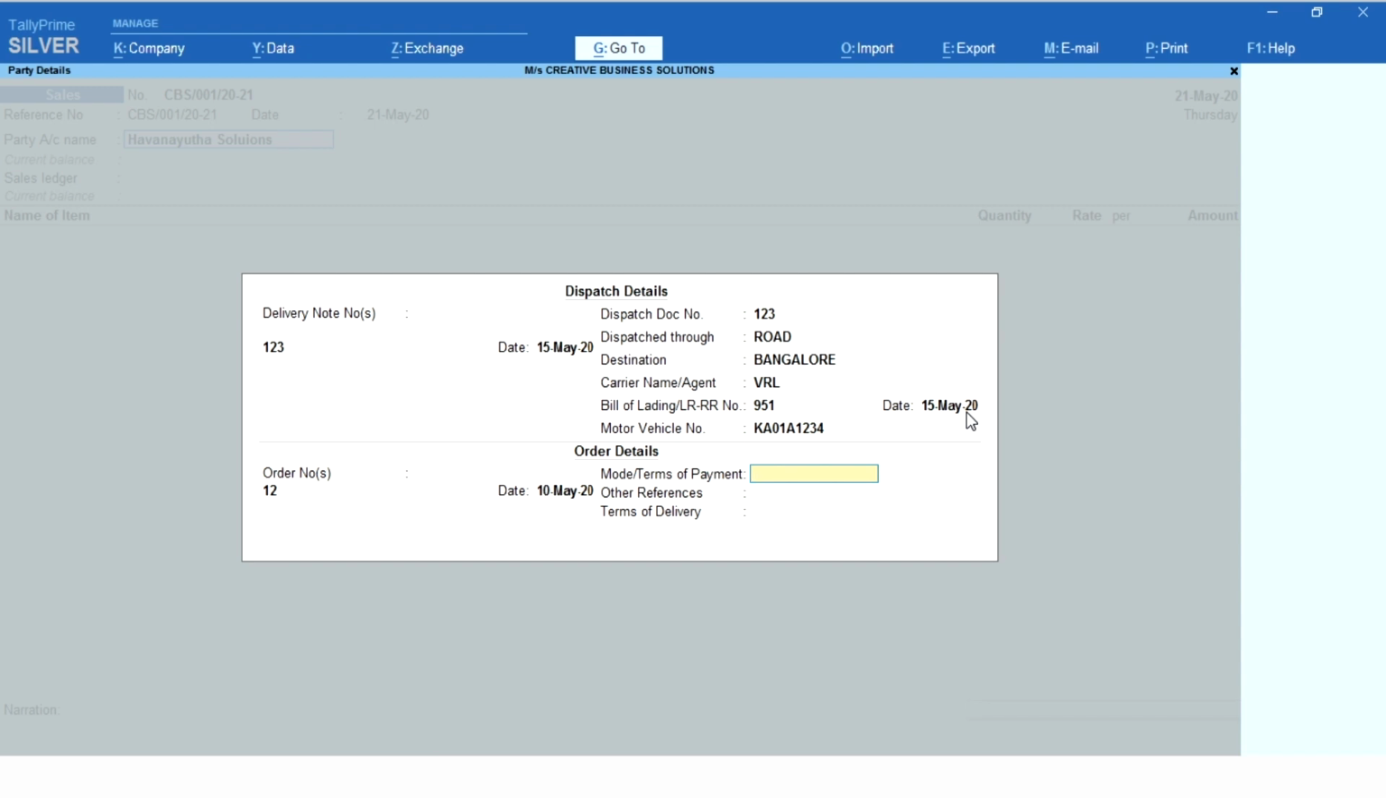Next we have mode or terms of payment. So I go with 15 days of credit. If I give 15 days, it means it is 15 days credit from the sales invoice date. It is not from 10th May or 15th May. It is from 21st May. I will be giving 15 days credit and I'll pass a transaction.